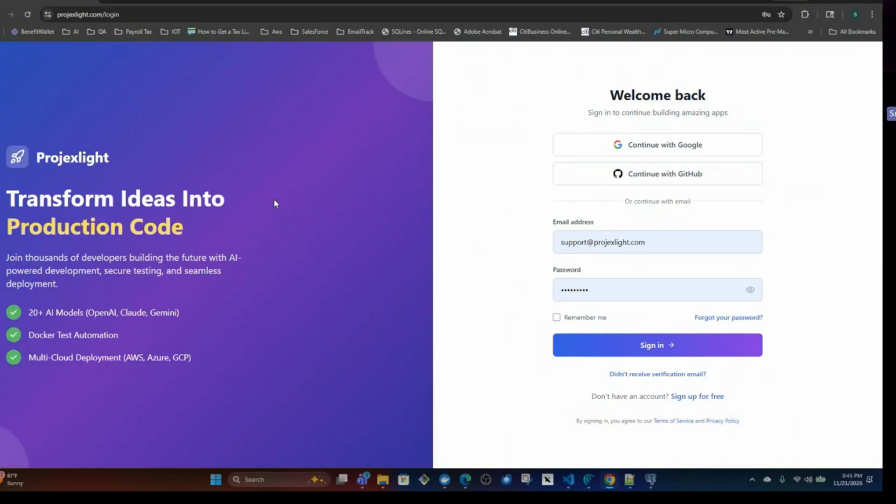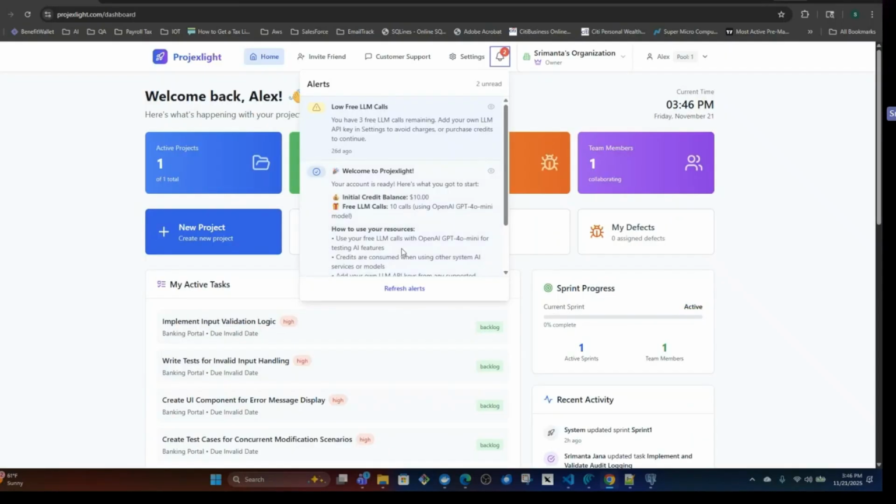After signing in, you will see a starting balance of $10 in credits. This free credit is used to pay for initial LLM calls on the platform. You get a limited number of free LLM calls, and after that you will need to use your own LLM key for further generation. Because of that, it is recommended to set up your own LLM key early.